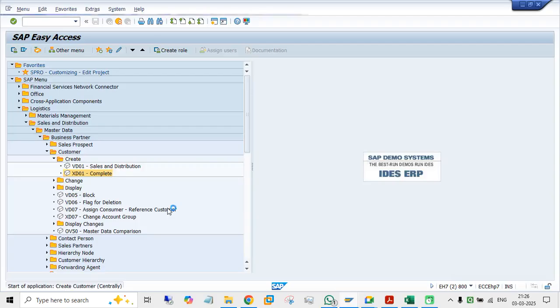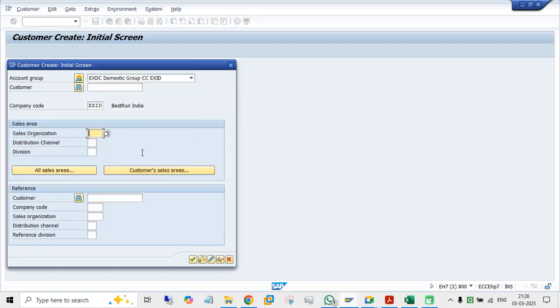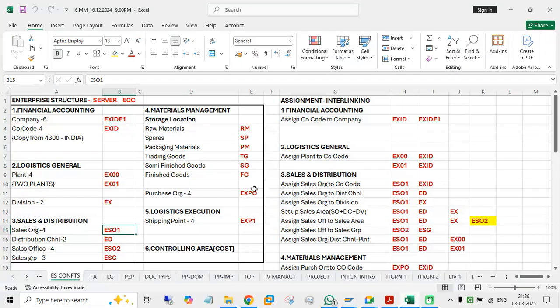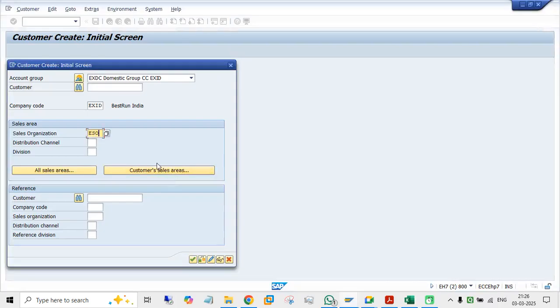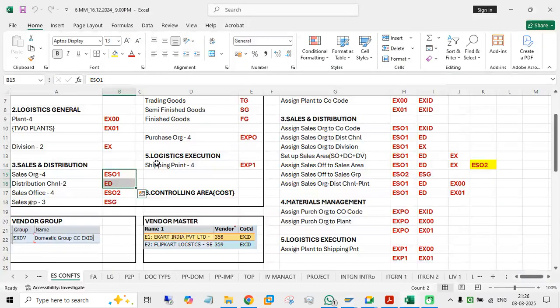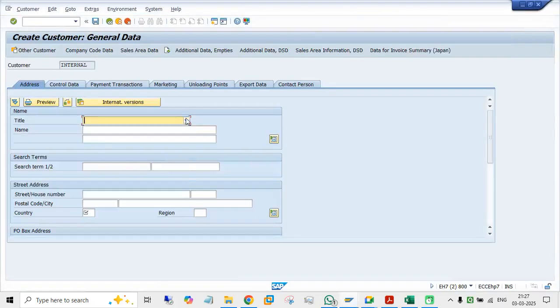XD01, enter. So you have to select the group. I created now EXDC, this one, and you have to give the sales area. What is my sales area? This one, ESO1, ED and EX. ESO1 is my sales organization, distribution channel is ED, division is EX. Enter. So here first one general data, create the ED logistics.